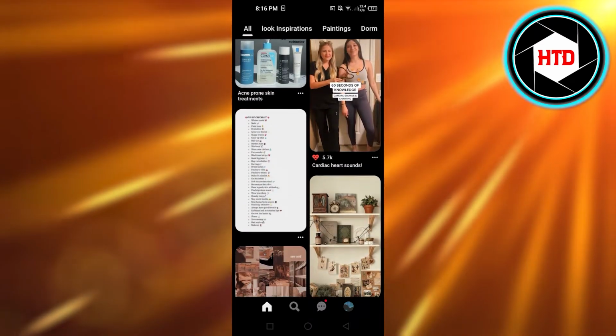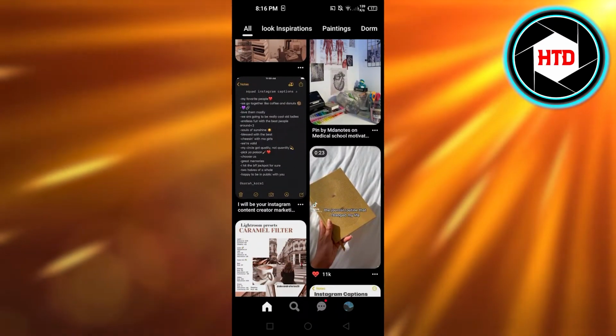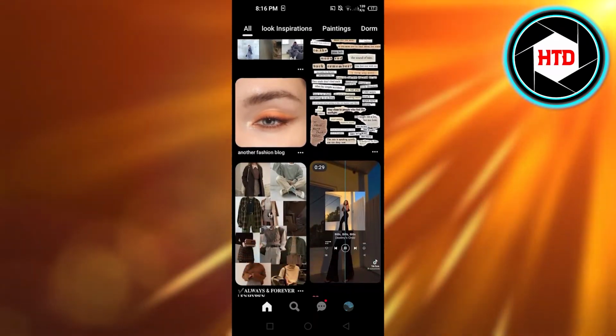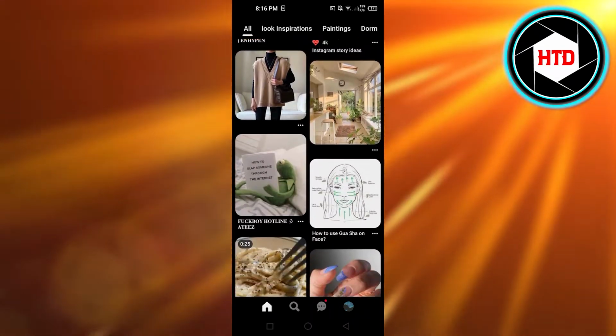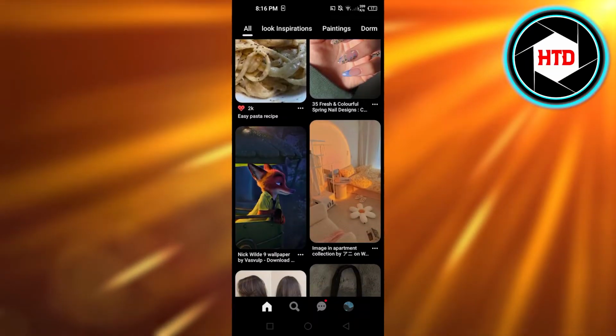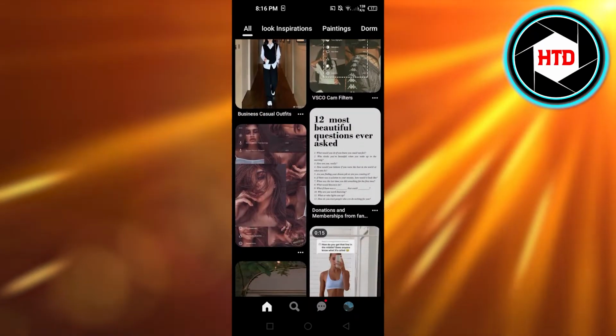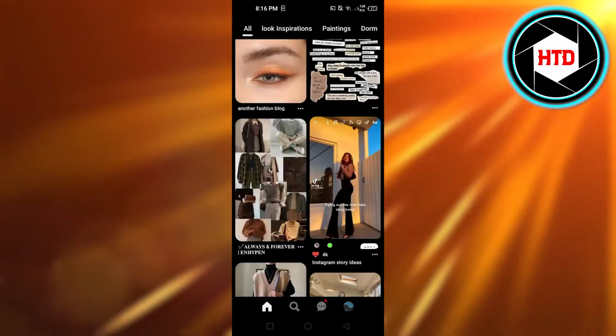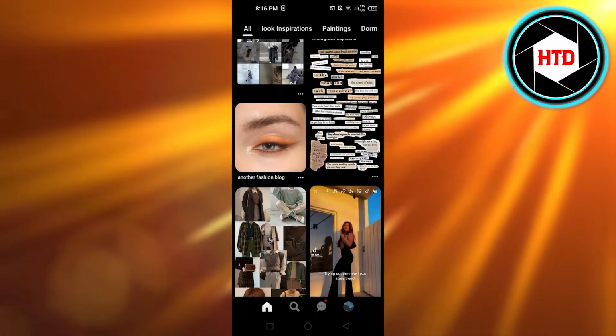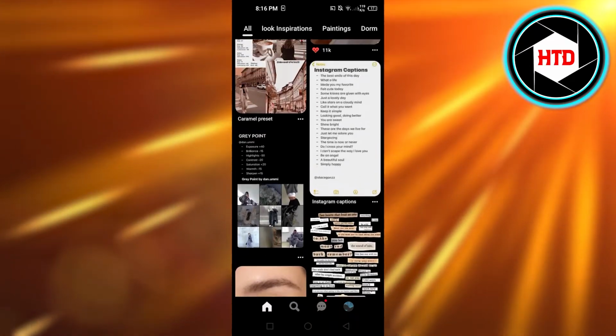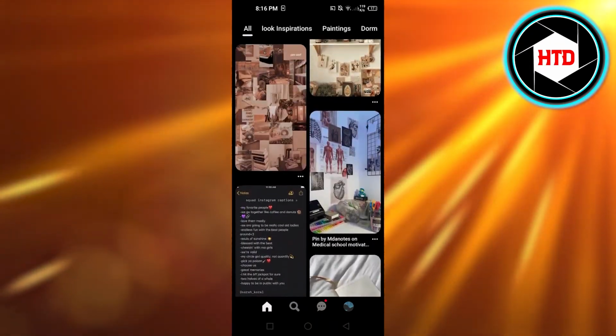So let's get started. First, what you guys need to do is open up your Pinterest, and you can do it on your mobile phone. Make sure that you have the updated version of Pinterest, and once you update your Pinterest app, then you can just open it up. So we need to create a pin in order to add different tags, and I'll show you how to tag your idea pin.